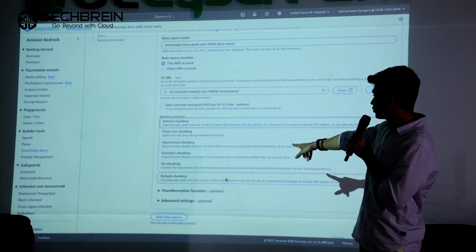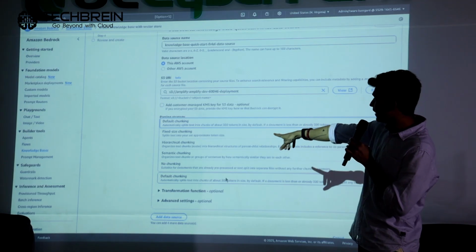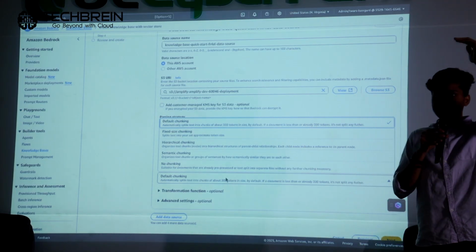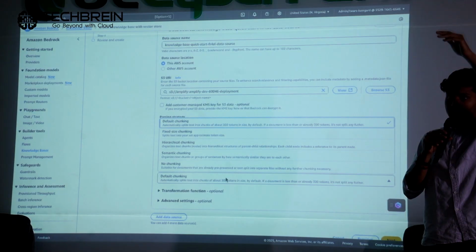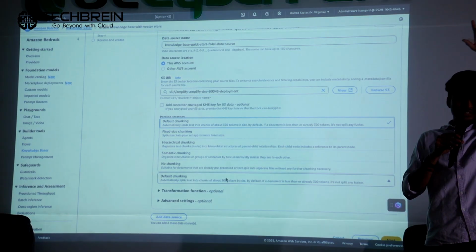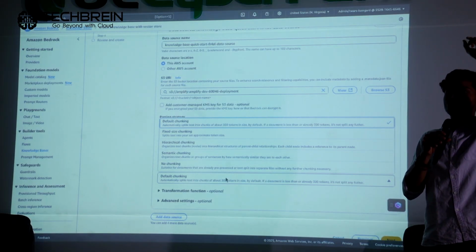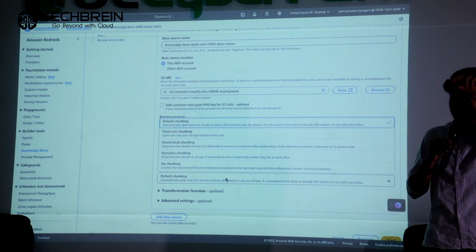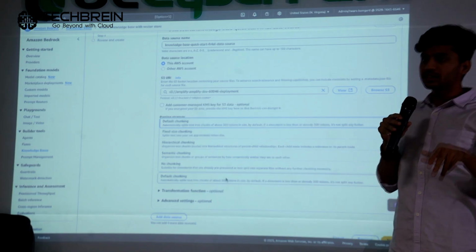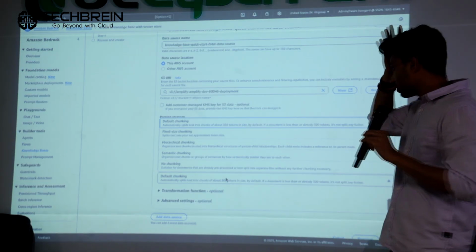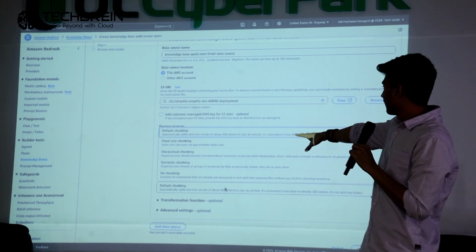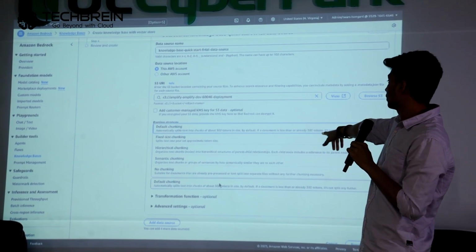Then there's hierarchical chunking, where you have got the top, like A, and then A points to others, like a tree-based structure. So you can use hierarchical based chunking out there, and it will organize the data into a hierarchical parent-child relationship.